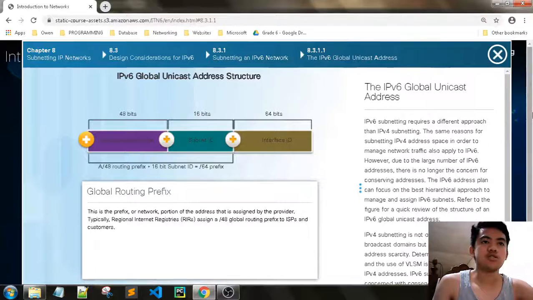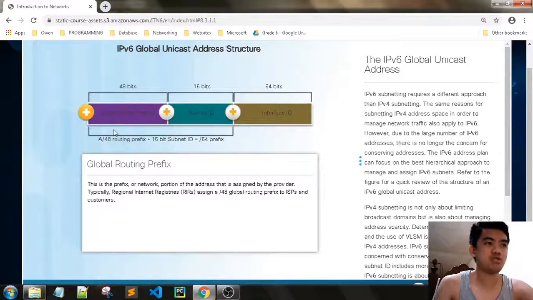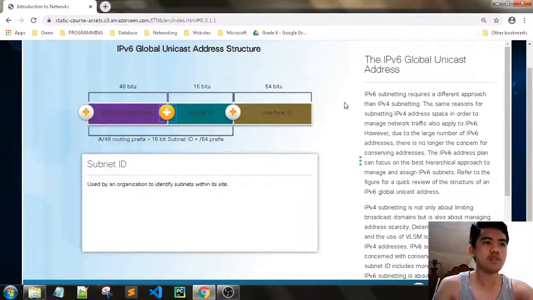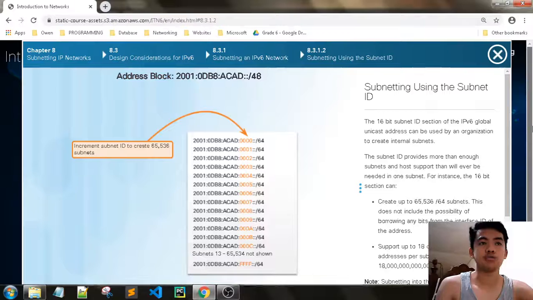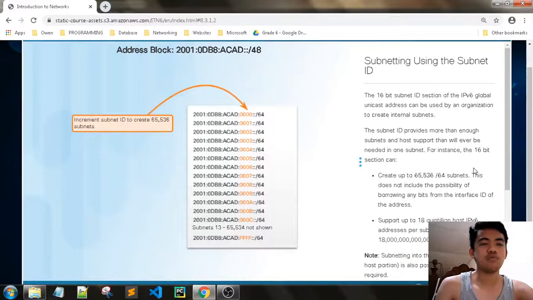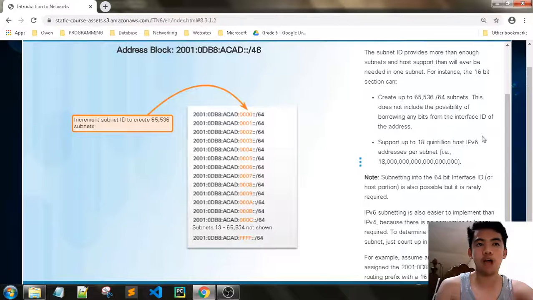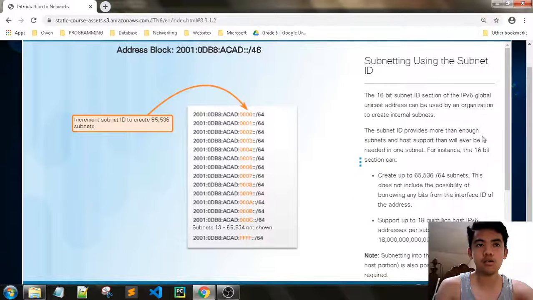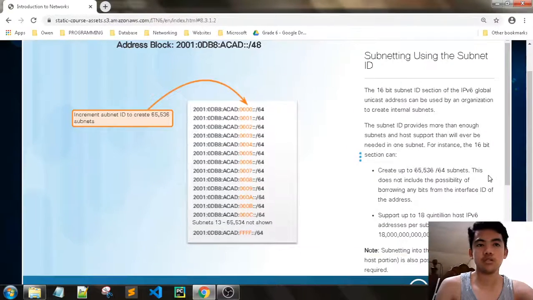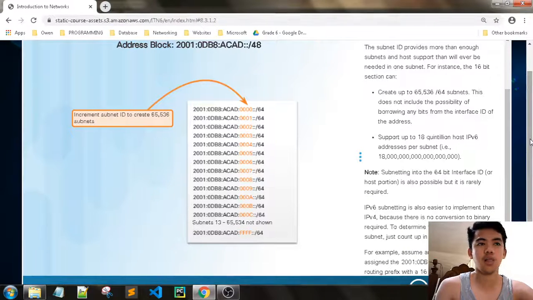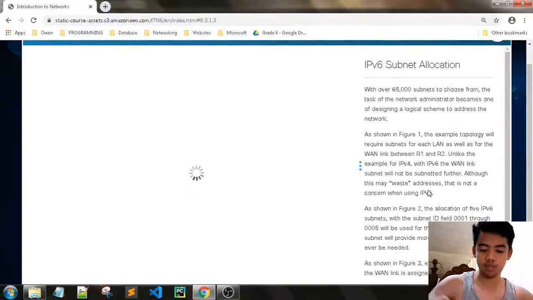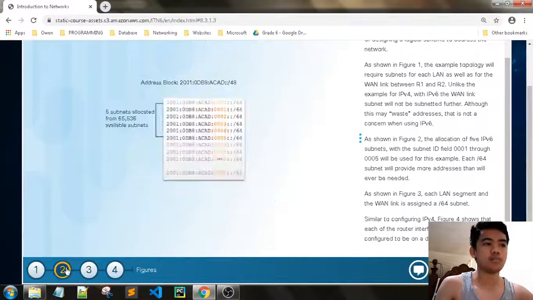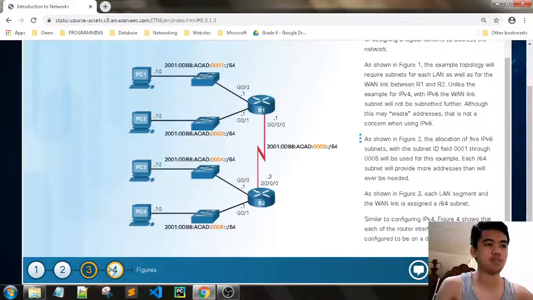This is just a review of the IPv6 global unicast address. We have 48 bits for the global routing prefix, 16 bits for the subnet ID, and 64 bits for the interface ID. So subnetting uses the subnet ID. In subnetting an IPv6 address, we just change the subnet ID. For example, we have five subnets: 1, 2, 3, 4, 5. Just assign them.